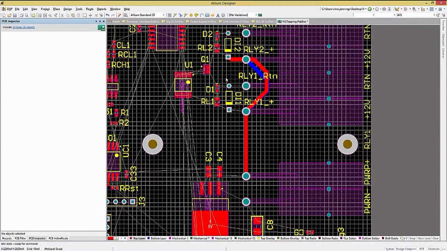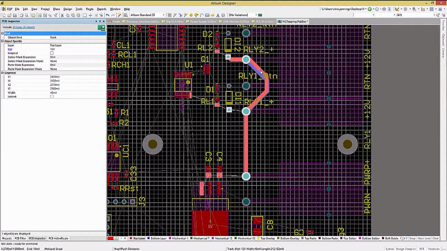Now with some of the tracks placed, often they need to be moved or adjusted. One way is to just reroute them. Another way is to select the segment and, using the mouse left button, grab and adjust the track like so.